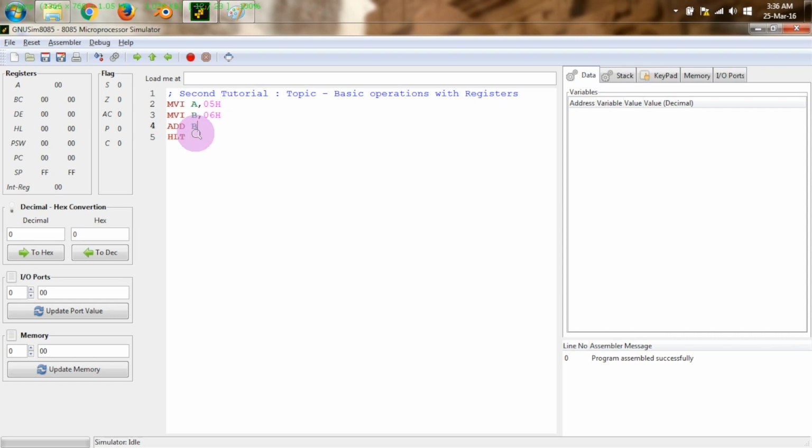So you can see that since we have moved accumulator with a data of 05, there is a data of 05 in accumulator after the execution of this command, and inside B there is a data of 06H. So when you execute this command ADD B, this 6 will be added to 5, it will become 11, but 11 will be in decimal, so the hexadecimal equivalent of 11 will be stored in this A register after this calculation of ADD B. So let us execute this program step by step.